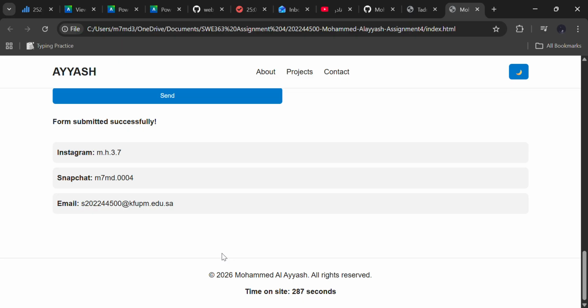Finally, there is the set timer, which I added in the lower part of the website.